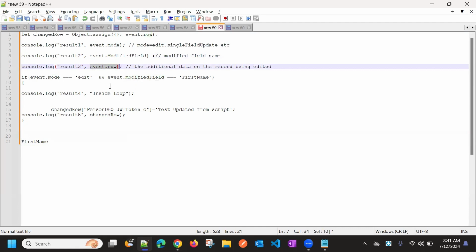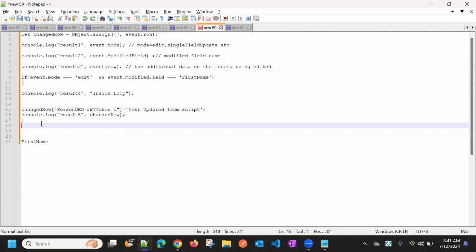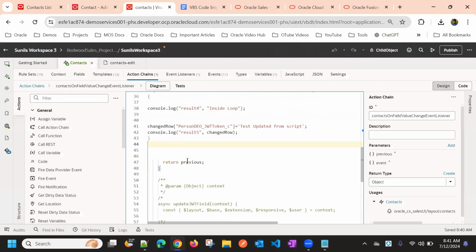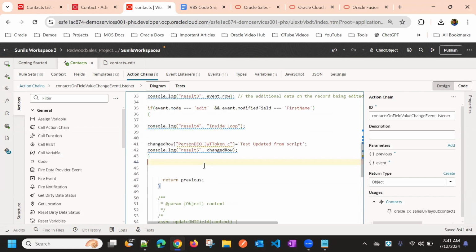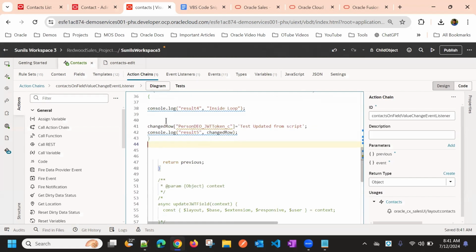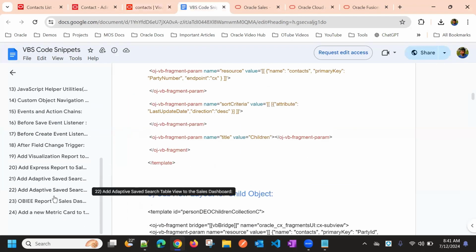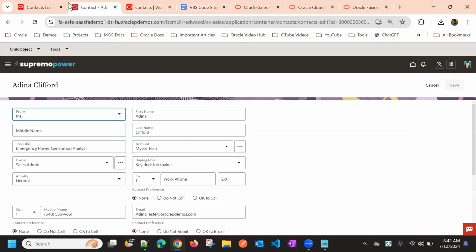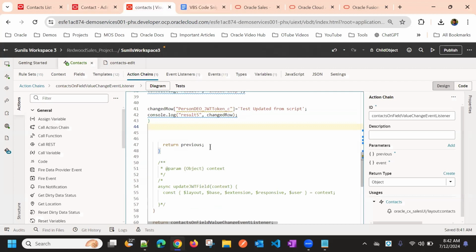If we write any logic here in between, we can see that as well. So now I have added all these, right? Let me copy this and use this. And make sure you change this return statement to reflect this change, the row values. We need to use this previous row and changed row, because we are updating something and we need to return that value.